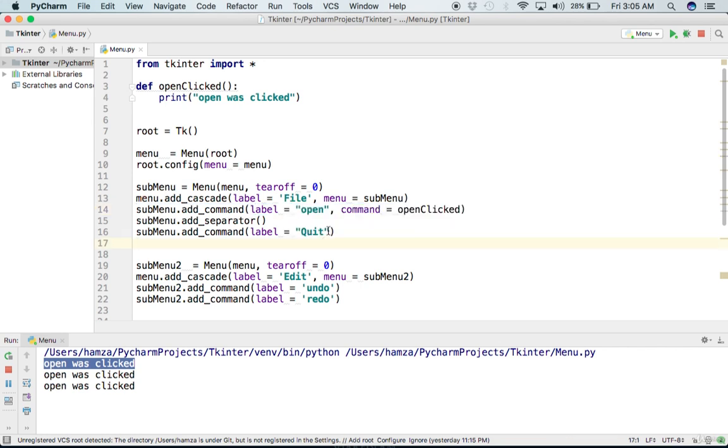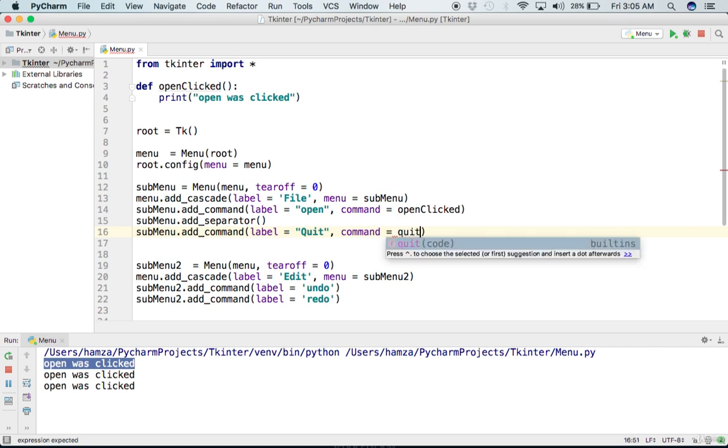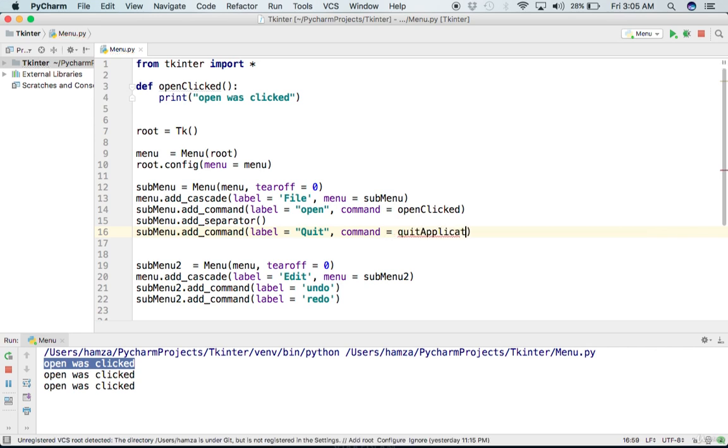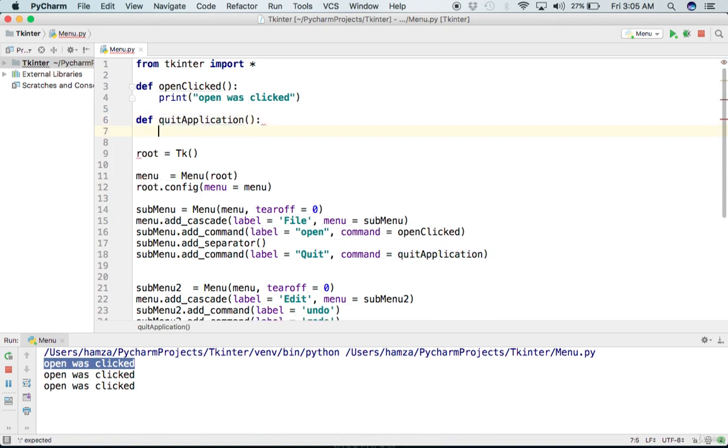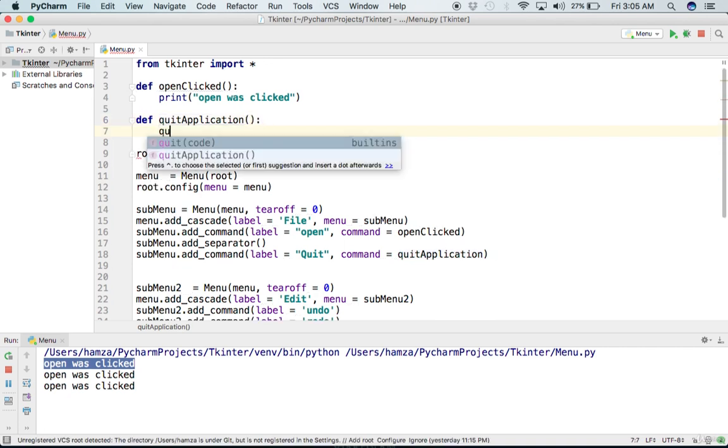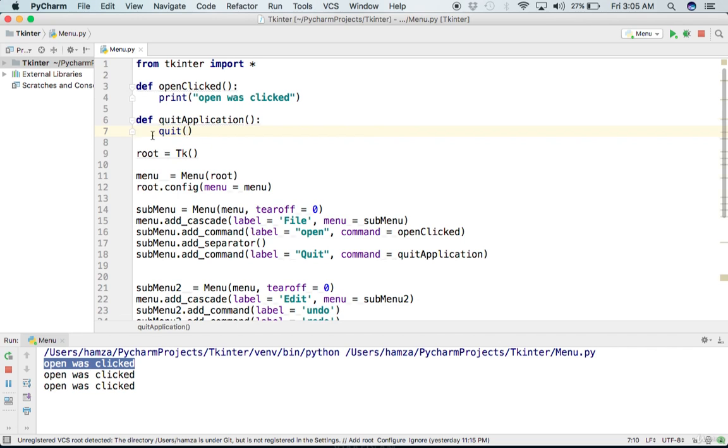Now on quit, there is a label quit. So we will add functionality to quit our application when this button is clicked. I will add a command here and I will name this function quit application. So we will make this function now. Quit application will just close the application. So we have a function here named quit, and this quit function will close our application.